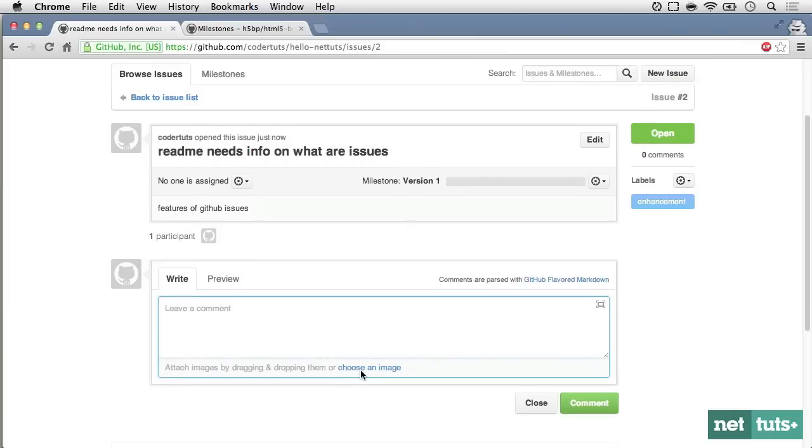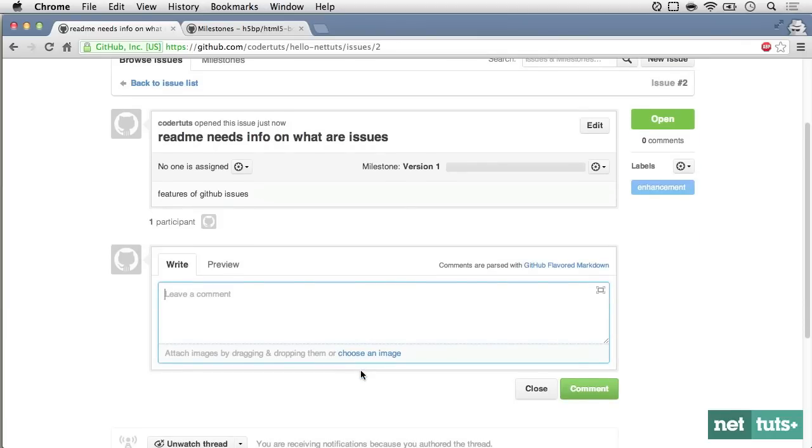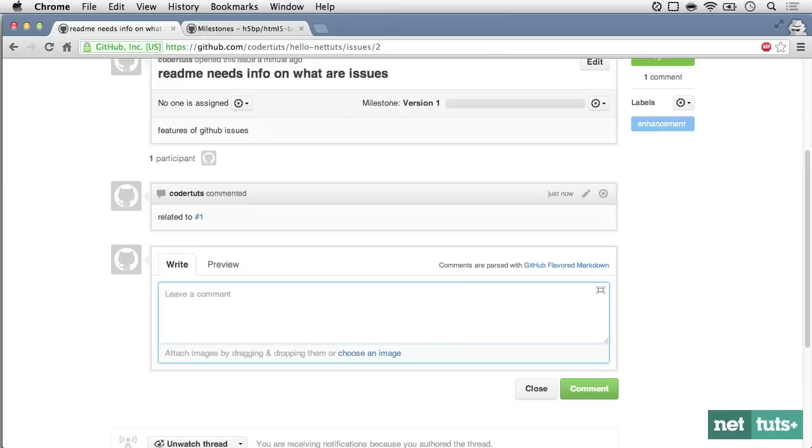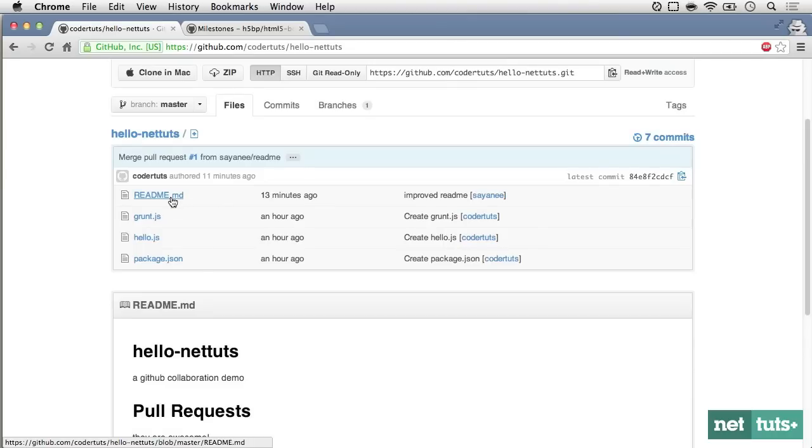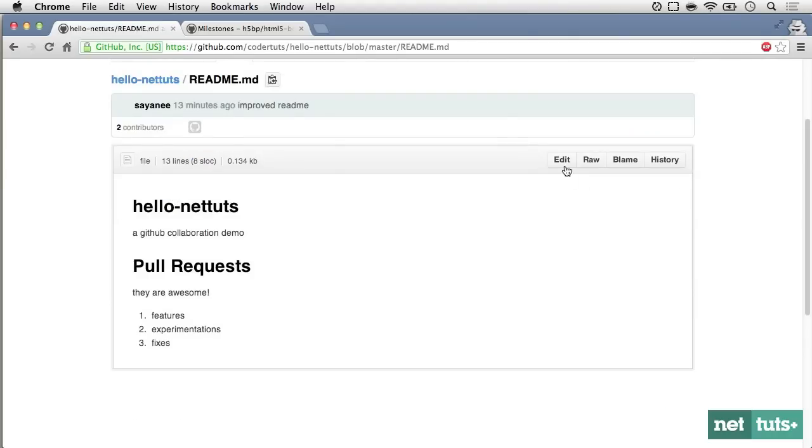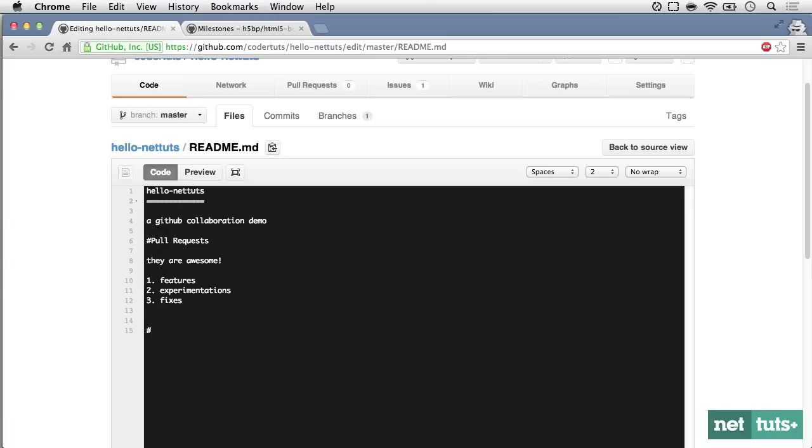The cool thing about issues or any text box in GitHub is that you can even mention another issue. For example, this might be related to issue number 1, and you can just do a command enter to submit it. And notice how this is hyperlinked back to issue 1. Just for simplicity, I'll edit the README file on the GitHub interface itself, and I'll add in some notes about issues, and they can be used for features or even fixing broken stuff. Right, that looks good to me.